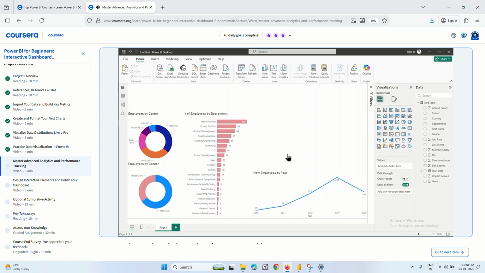And now to visualize single numbers, the best visual to choose will be cards. Cards are effective at displaying one number and are frequently used in all dashboards. So I will go ahead and click here on this card. I will drag it and put it on top of my line chart. Let's let it have also the same width.